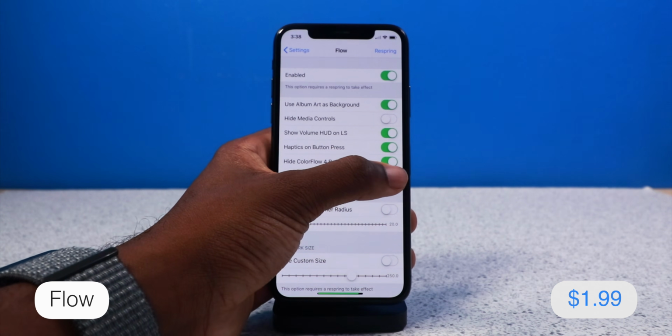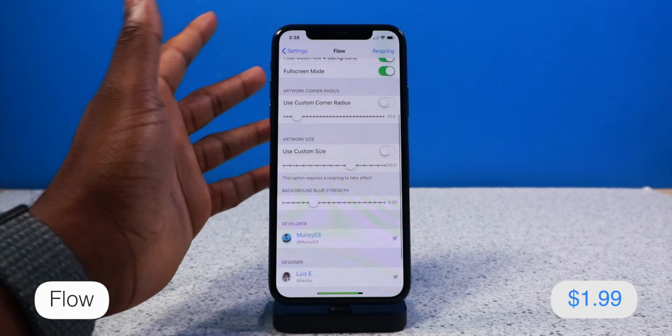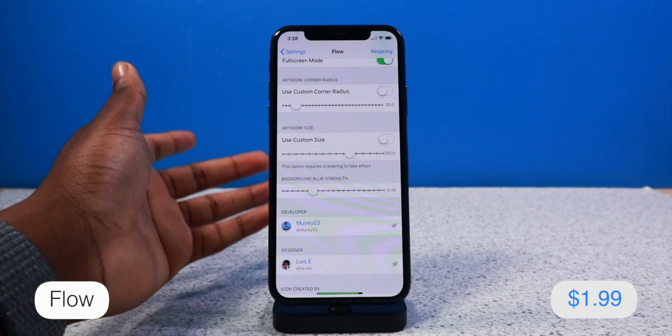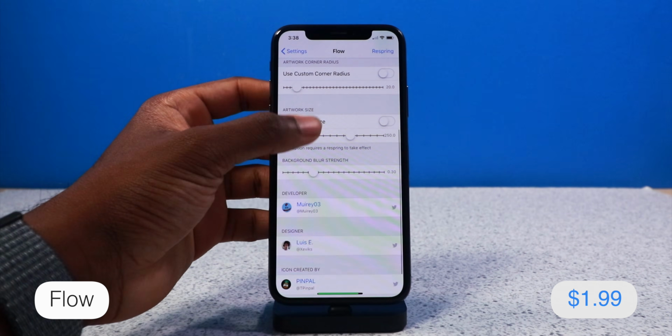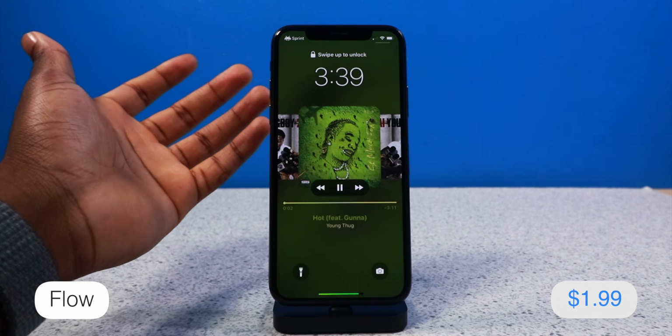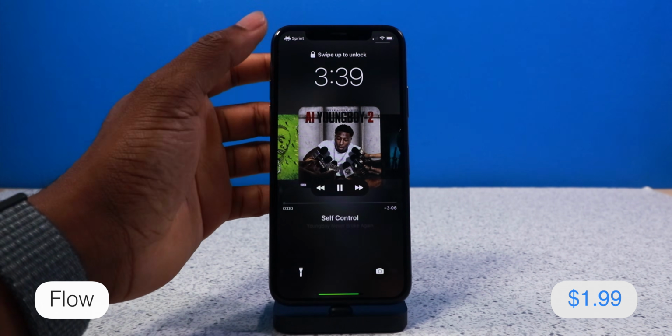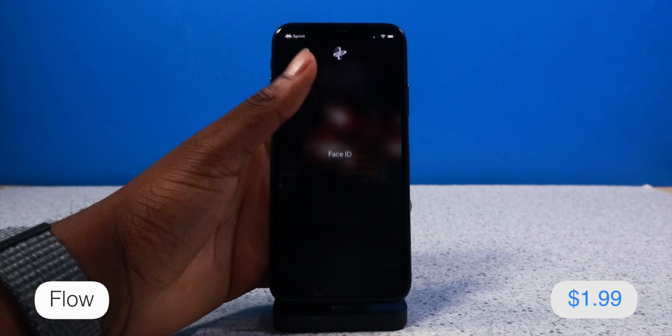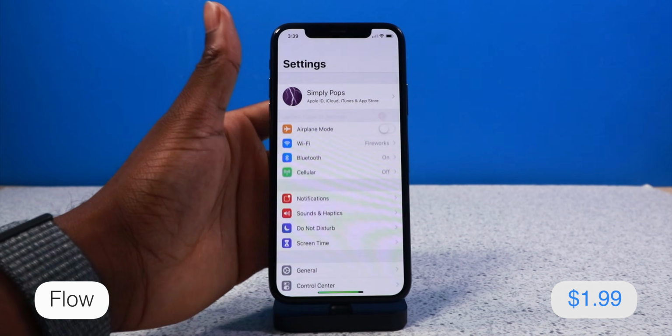Okay, we've got full screen mode. I'm going to turn that on to see what that's about. And of course you can change the album art corner radius. I think it's perfect right now, and you can even change the size of it so you can make it bigger. Yeah, I mean, look at this, guys. Now this is full screen. This is definitely a highlight tweak. That is Flow. It is $2.